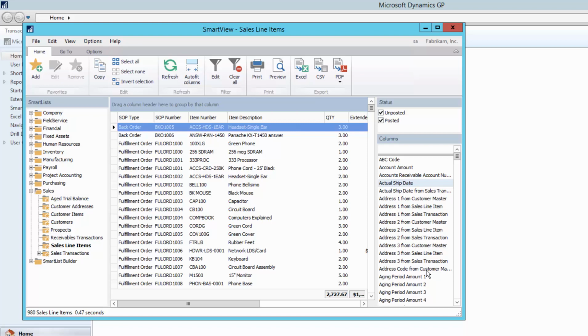After implementing SmartView, they're pulling in those same thousands of transactions in a few seconds. So they may have gotten rid of some of the coffee breaks they did while they were waiting for SmartList to run, but they're getting that data they truly need quickly when they need it.